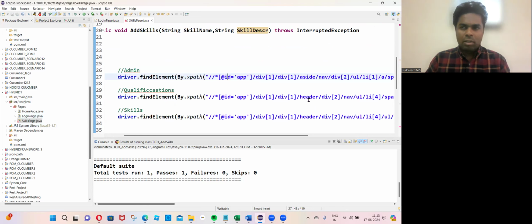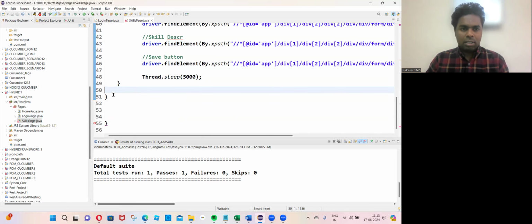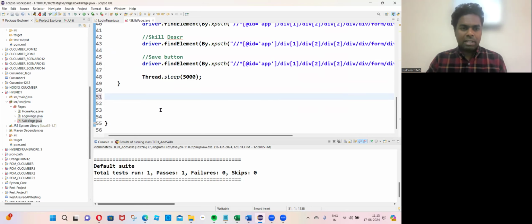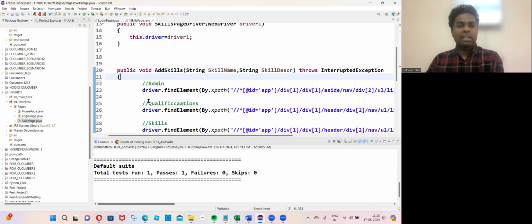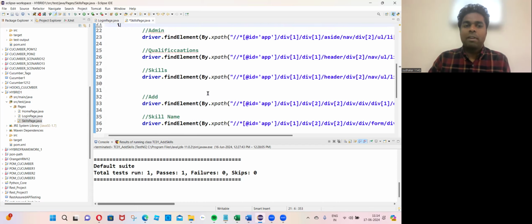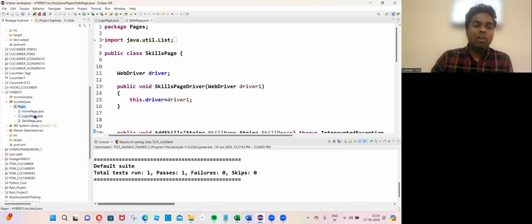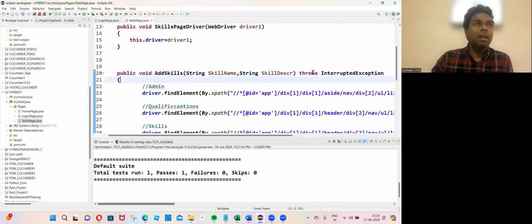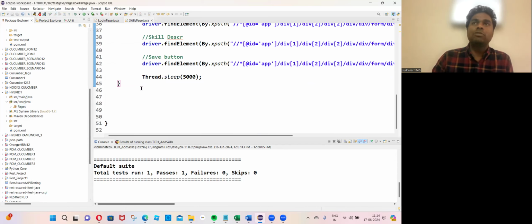And I'm saving. Is there any issue? I think there is one closing bracket extra. For this method, add skills, call admin qualification skills, skill name and skill description, and everything is ready. So we have developed a pages package. Under this one we have the login page, which contains username one and password one, and the skills page, which contains skill name one and skill description, and those values it's entering. So this is the pages package we have developed.